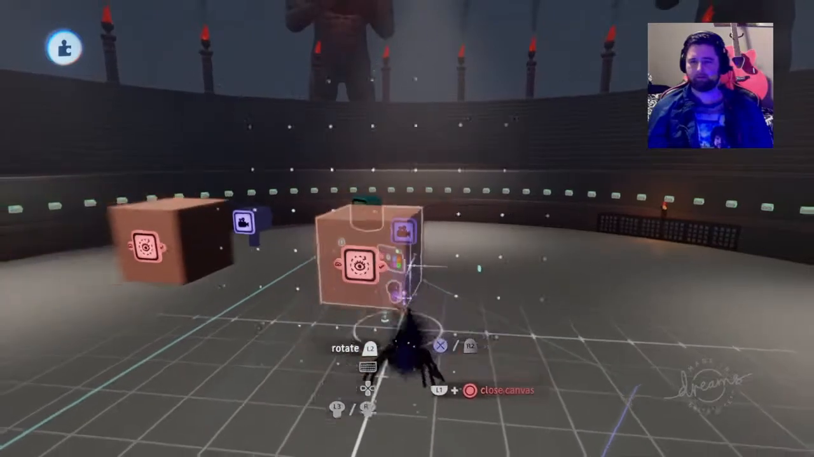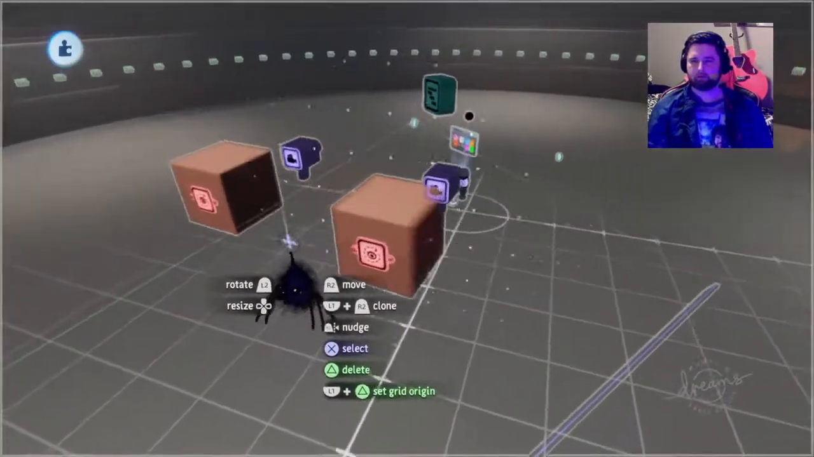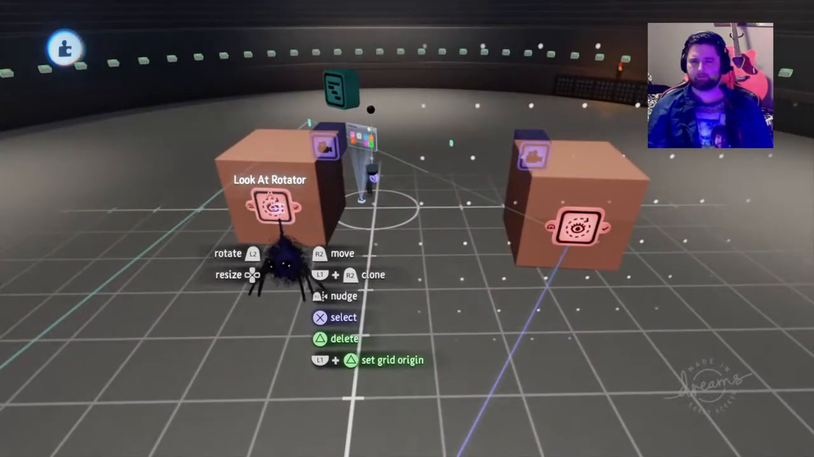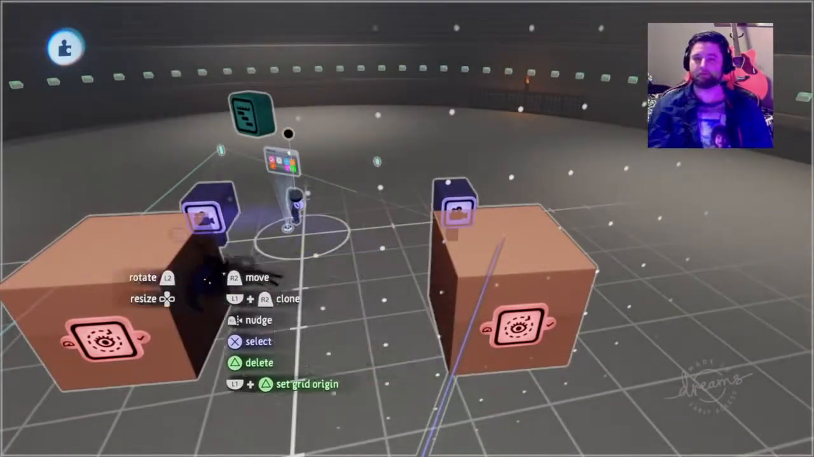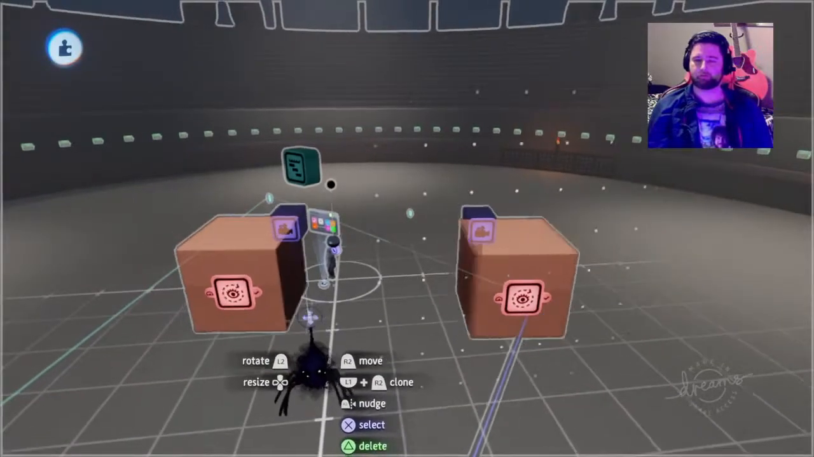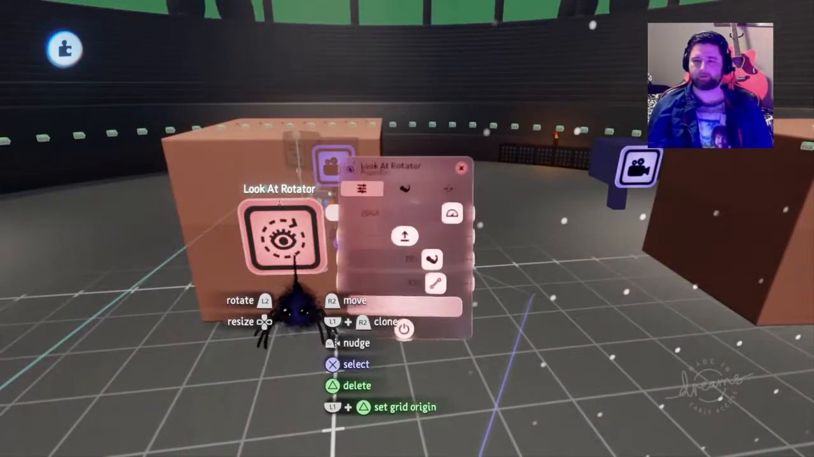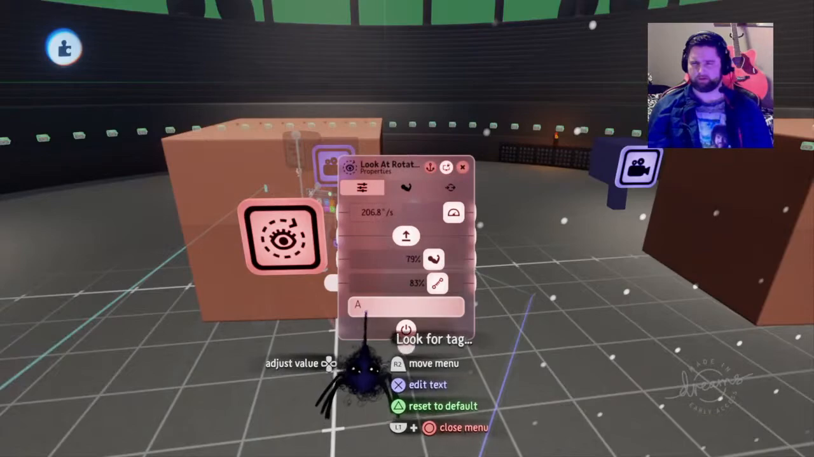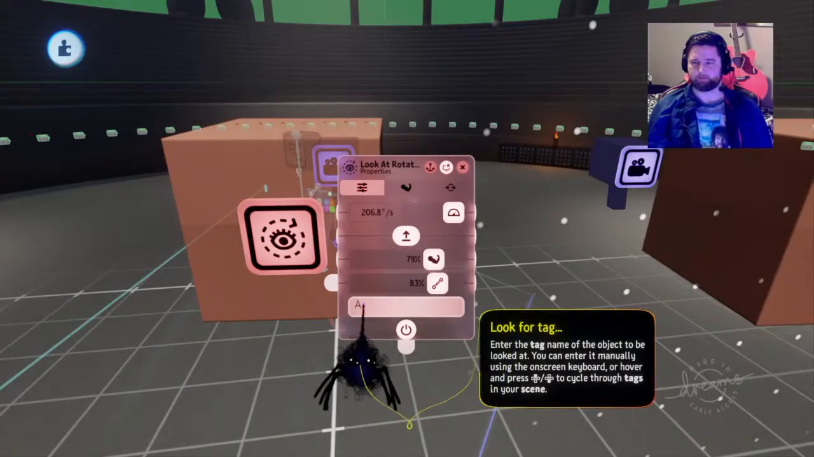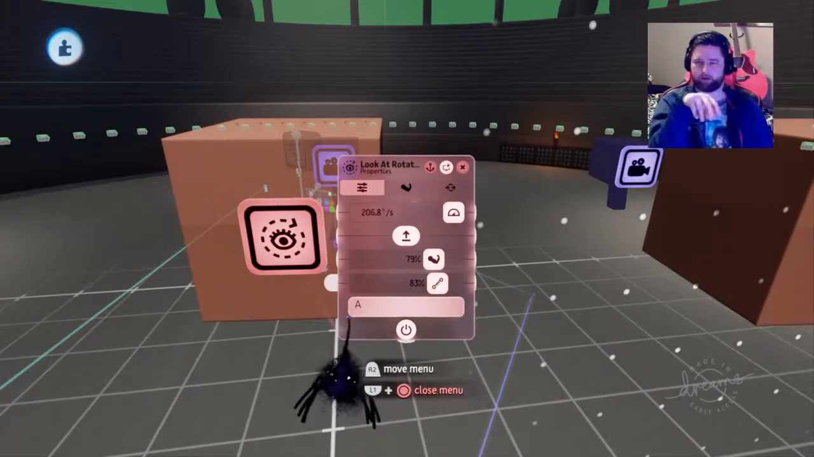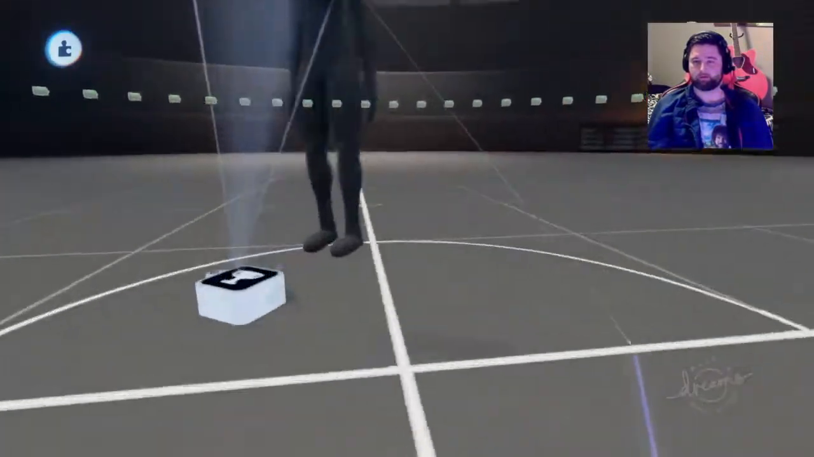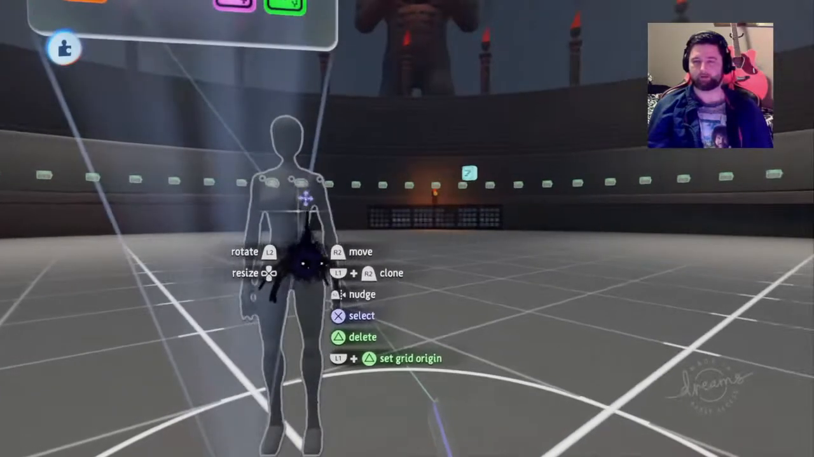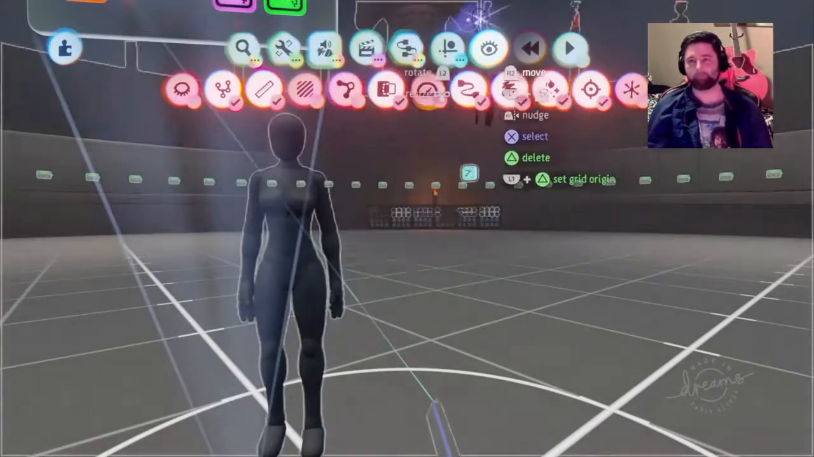Put you right there. Let's make sure these are facing the right direction. Yeah, it looks right. Okay, the reason they aren't working right now is that when you scope into these look at rotators, they're set to look for tag A. Whatever is tagged A, they're going to look at it. But I have yet to label our figure skater character as A. So we're going to do that right now.